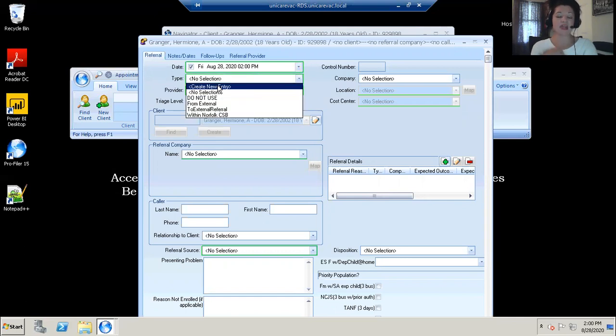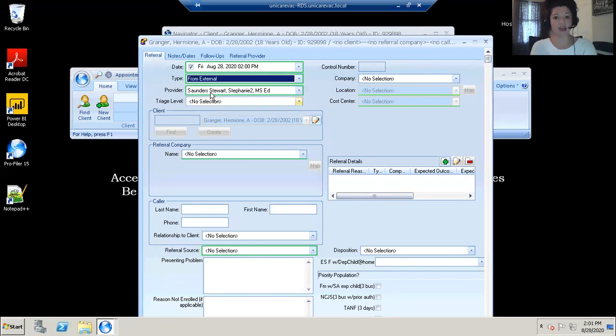The type, if this is a referral from a hospital, so let's say an emergency room called us, that would be from external. If it's a program at the CSB, it would be within Norfolk CSB. To external referral, that's an option that is not used by emergency services, just like this one that says do not use, okay? So from external is if someone is calling, like a police or someone outside of the CSB, and within Norfolk CSB, if it's a program that we have that's calling for your help. So I'm going to do from external in this example.